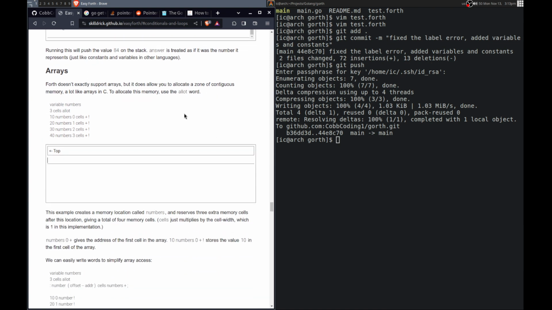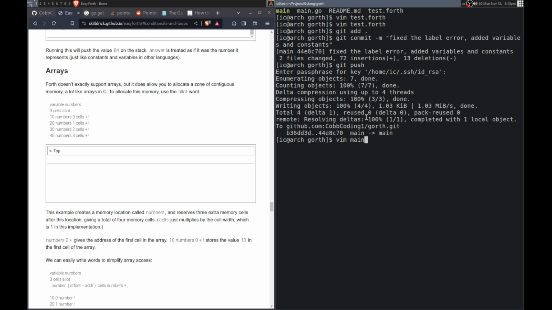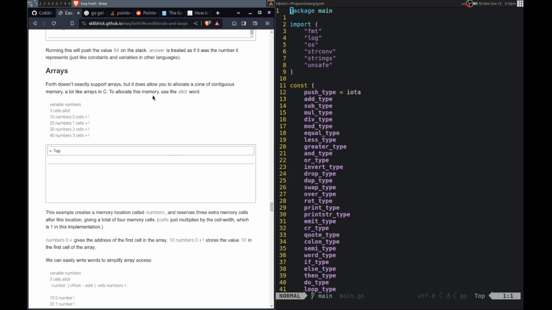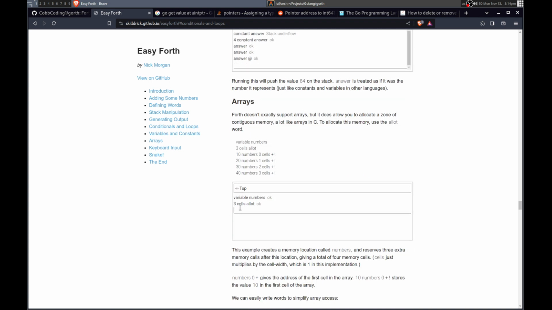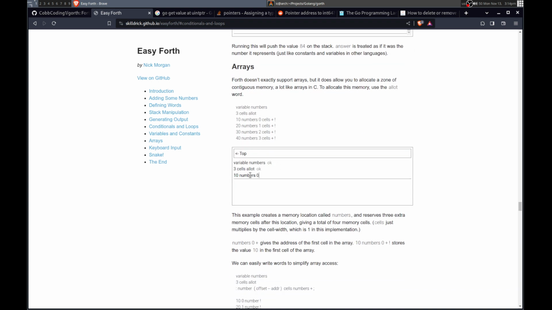So we need to use the aligned keyword. So I need to figure out how exactly that works. Okay. So there's cells as well is a keyword. Okay, cells just multiplies the cell by the cell width, which is 1. Okay, so how does it know the cell width? Okay, so variable, let me just see what this all does. Variable numbers, 3 cells aligned. Okay. Whoops, and alright, right here. 10 numbers, 0 cells left. Bang. Okay.